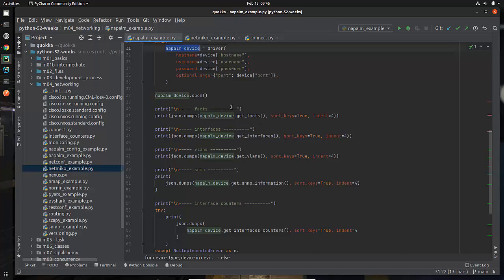So I print out this string facts, that's fine. But now I do a print statement, and inside the print statement, I have this json.dumps. And then within json.dumps, I'm using my Napalm device. And not only that, within that, I'm calling get facts. So look at all these different parentheses. I have one level of parentheses, two levels of parentheses, three different levels of parentheses, all nested here.